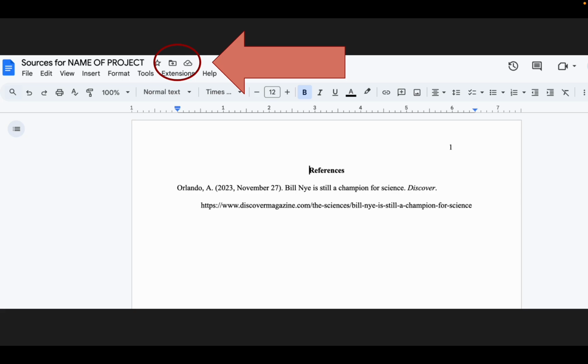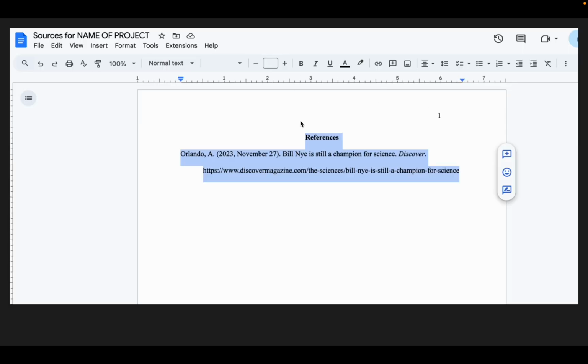Now, once you've got all the sources on your Google Doc, how do you get them onto your project, right? If you're doing a website, your sources have to be on your website. If you're doing a presentation, your sources have to be on your presentation. If you're doing a poster, your sources have to be on your poster. Now, you can copy and paste them. And it's okay if they don't copy and paste perfectly. If you have presentations, you might have 2 or 3 slides of sources, and that's okay. But you can just select all of them and copy and paste them over.